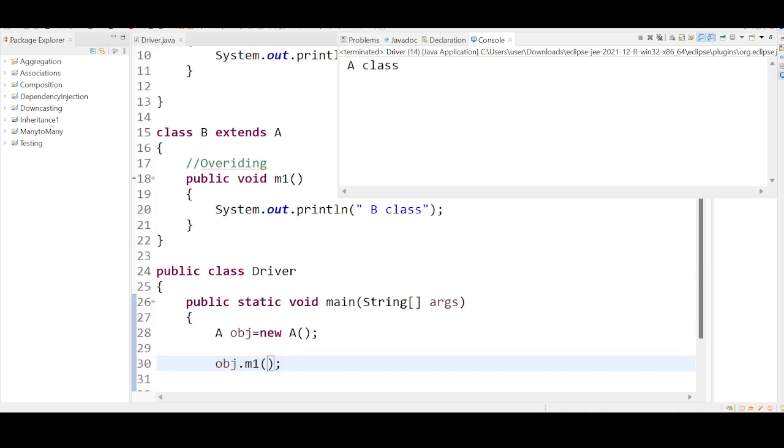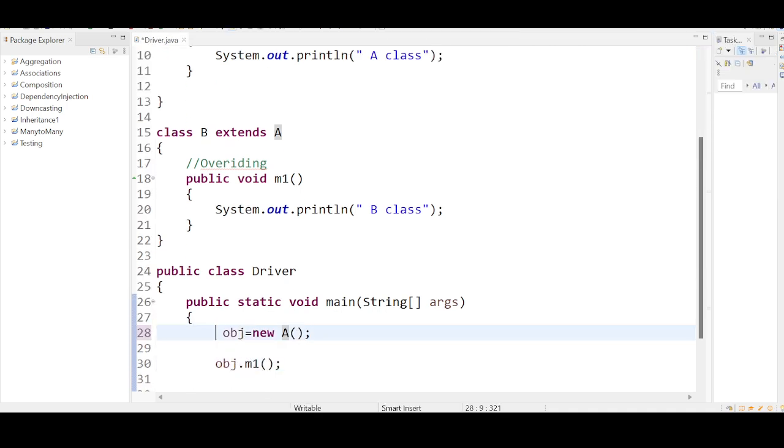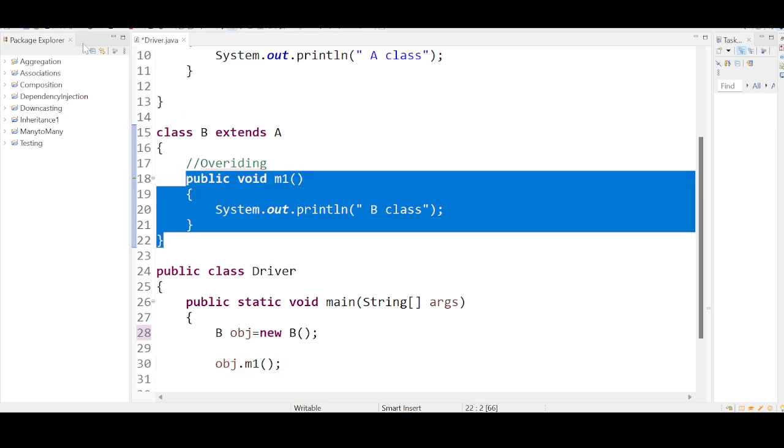And if I do a small change here, instead of creating an object for A, I'm creating an object for B. The object is being created for the child class. Just focus your mind after the assignment operator. So the object is being created for B, and you are calling the m1 method. The m1 method in the B class has to get executed, so B class is going to get printed on the console.